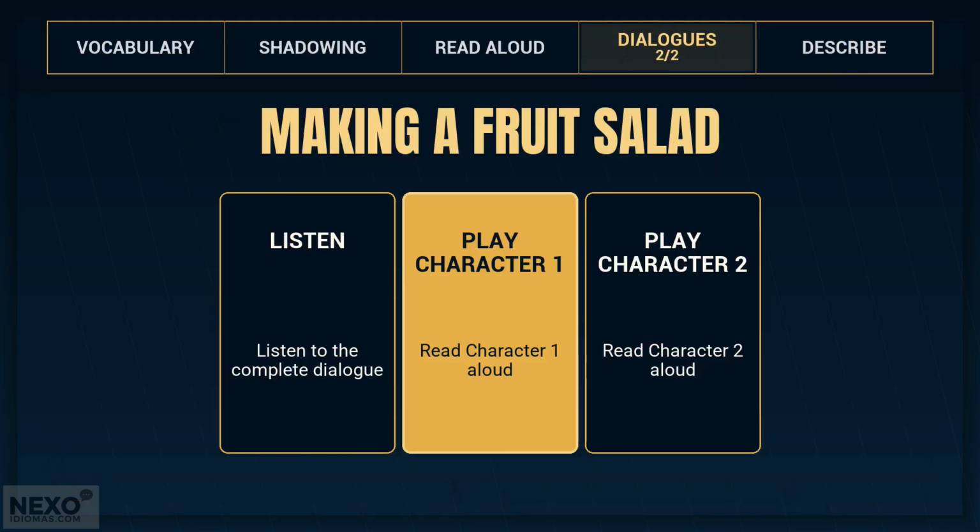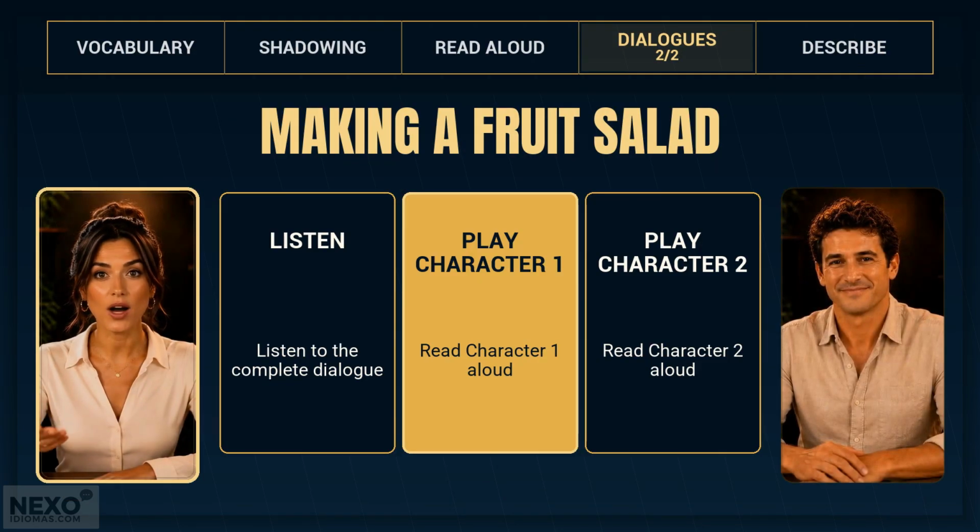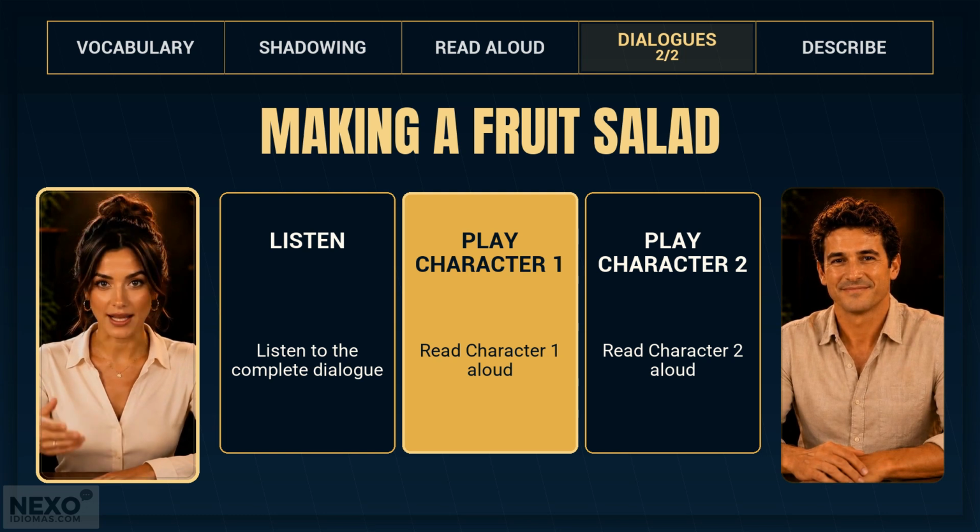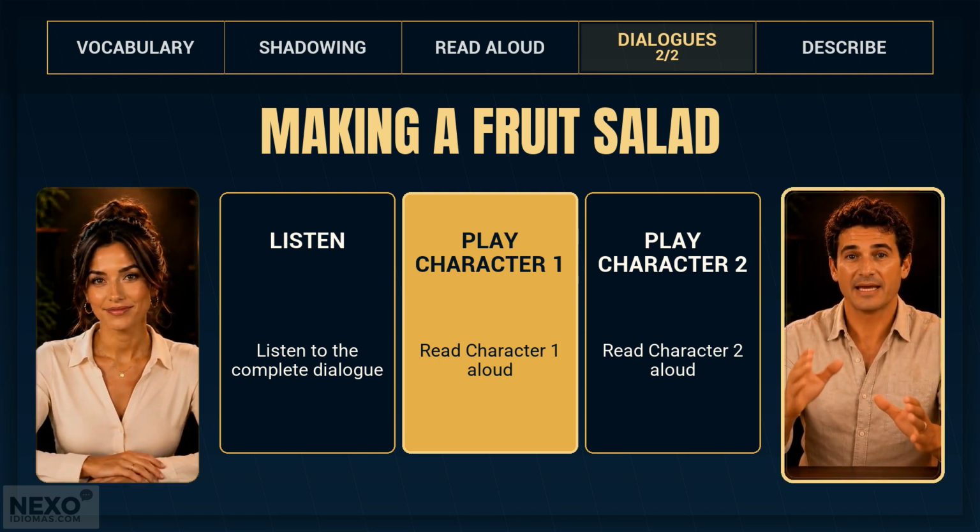Making a fruit salad. Read character 1 aloud while that character is silent. I will play character 1.